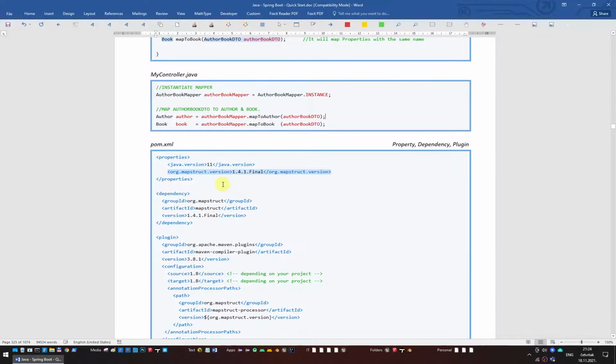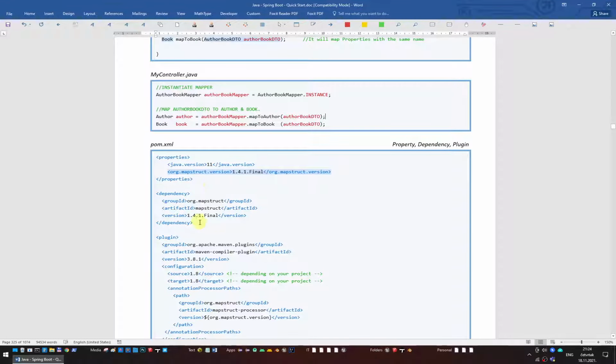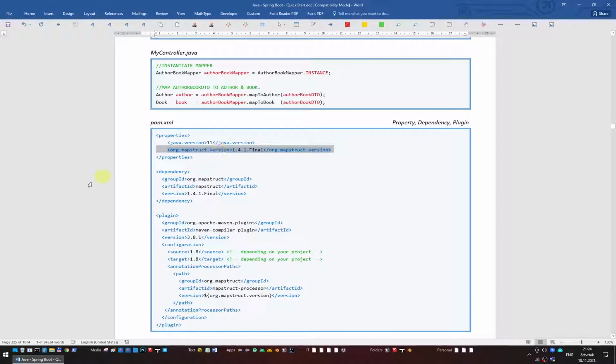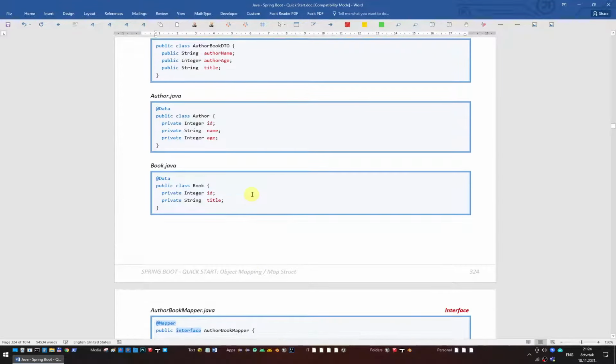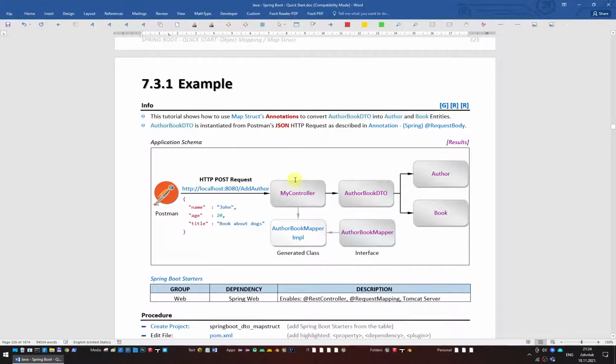Now, in order for MapStruct to work, we need to add this dependency, MapStruct. We also need to add this plugin to POM.xml, and we must define this property, which is referenced from here. So this is in a very short way how MapStruct works. And now we will show a more detailed example of how to use it.